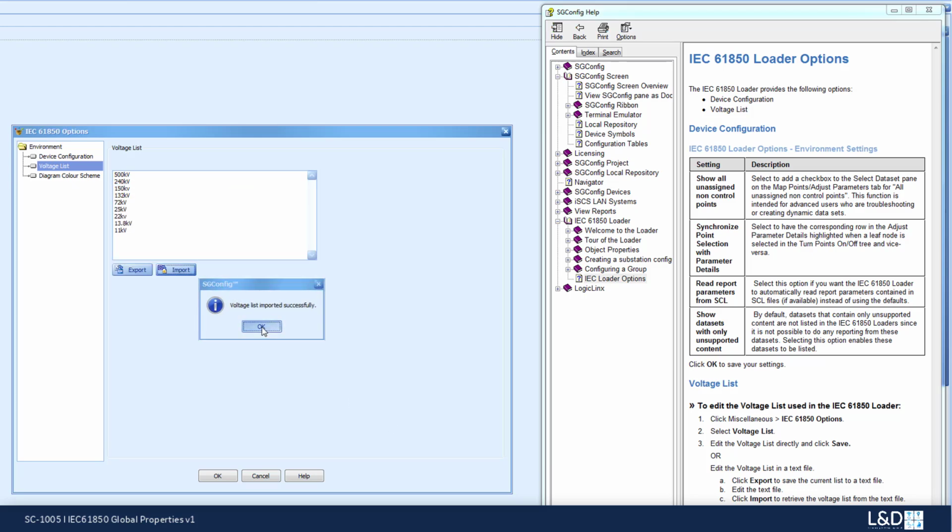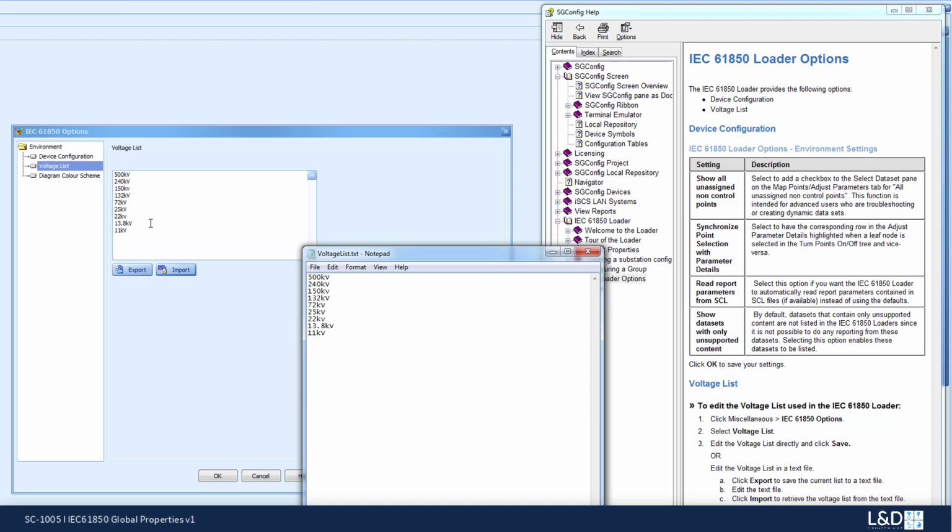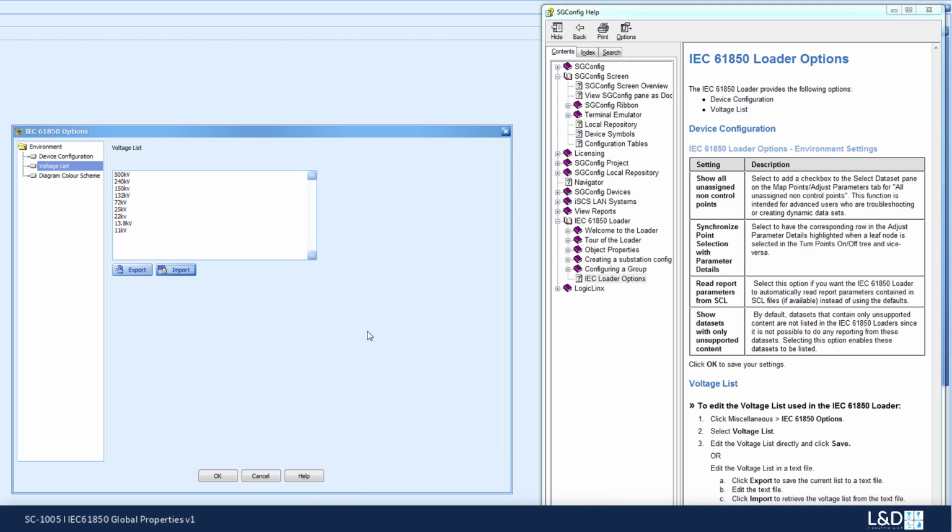Now we click OK, and as you can see, the voltages that have been set up in the text file are imported and available, ready for use with your loader in order to configure your devices. So this is a very powerful tool to share these voltage lists with the rest of your team, as we said.